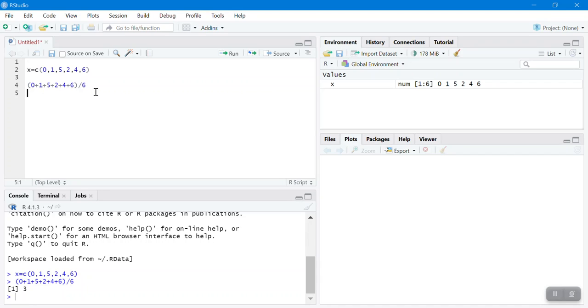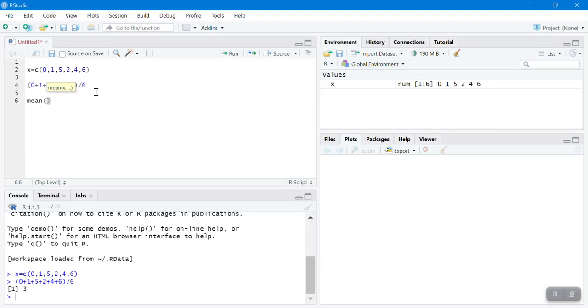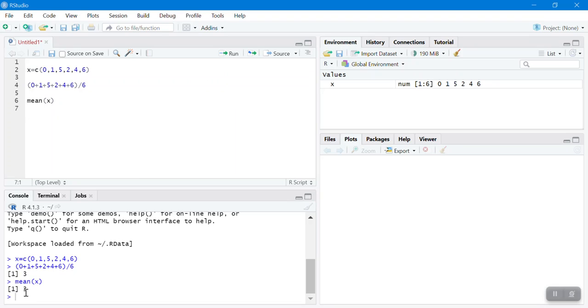But instead of this operation, I could use the function mean that gets an input, which is our x, does some operations behind the scene, which is add them up and divide by 6, which we don't see, but it will return a value, which is going to be 3, right?